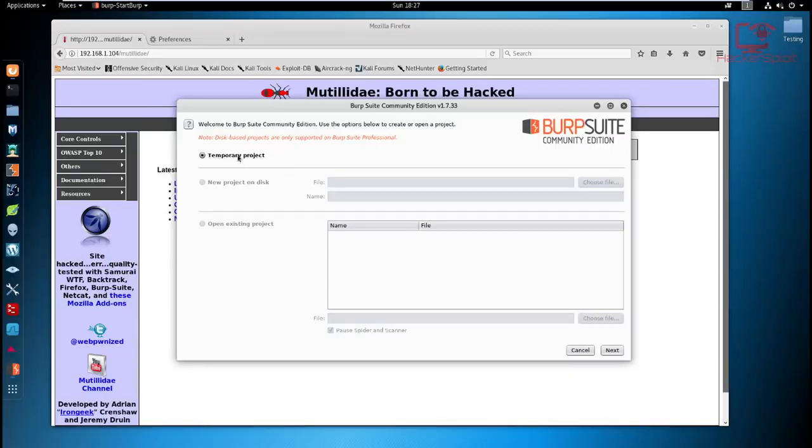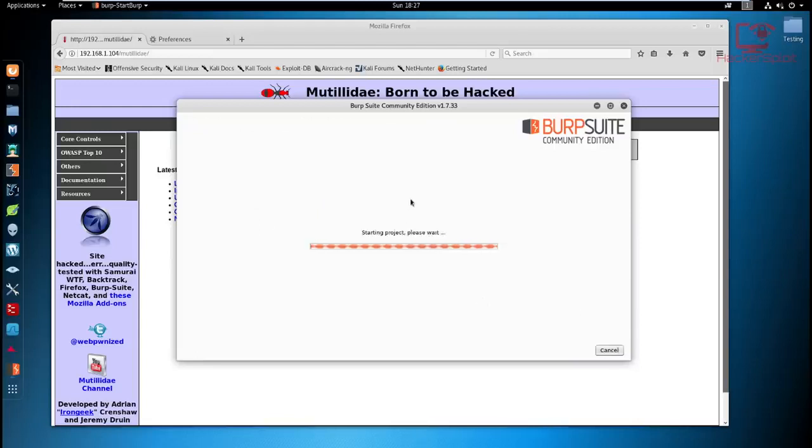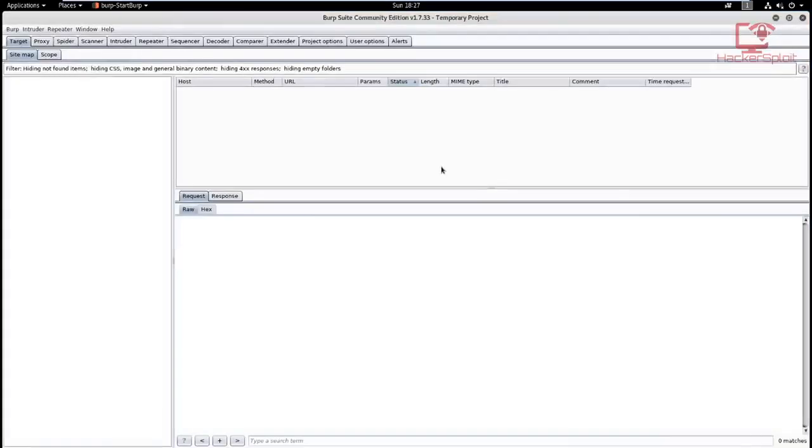Okay, so I'm going to select a temporary project. I'm using the community version as of right now. Hit next, use the Burp defaults, and I'm going to start Burp. All right, so it's going to start Burp Suite. Let me just minimize the browser here. Give that a few seconds to start up.